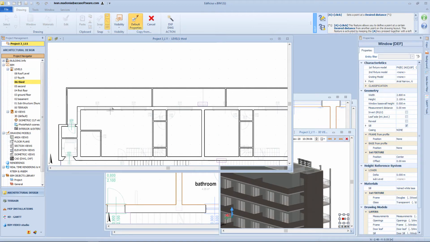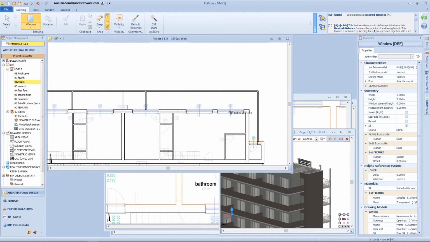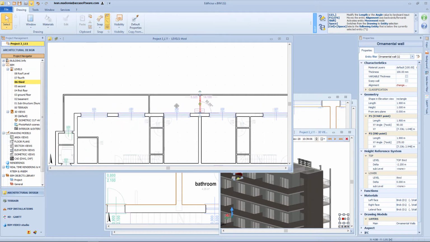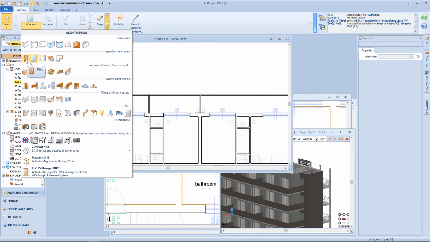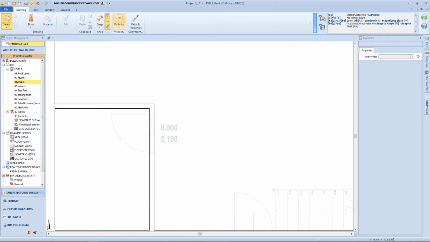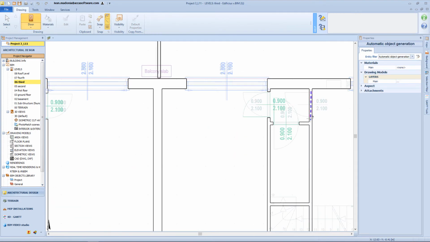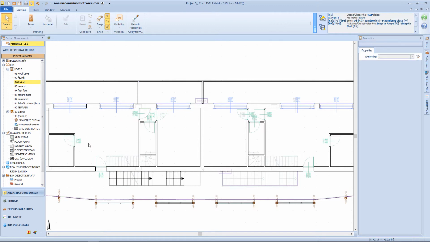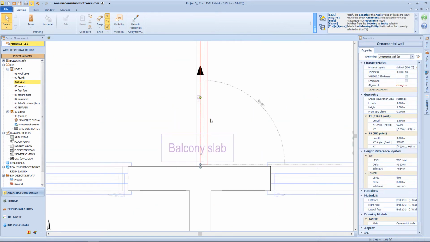Then copy and paste these windows. And with the magic wand, I will also insert my doors. Change the alignment and the opening direction. And edit the walls that need to be readapted.